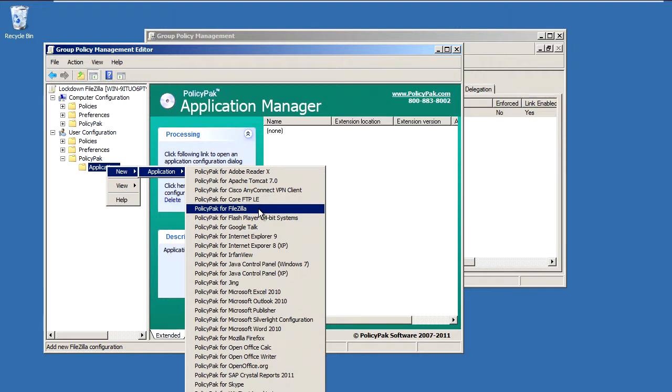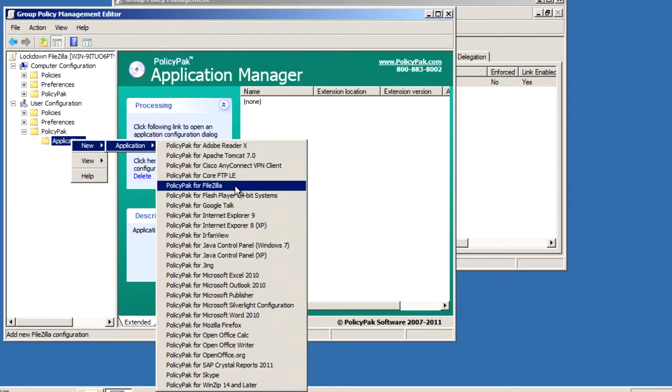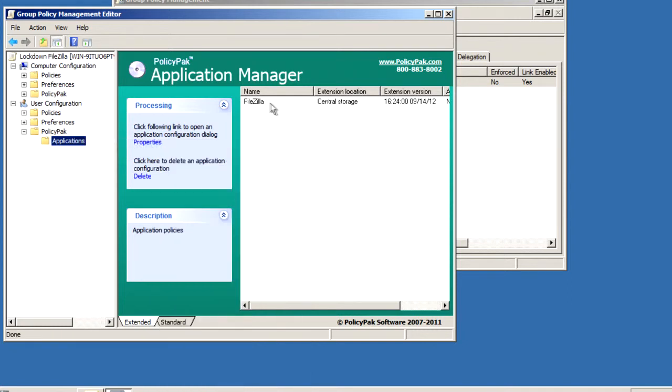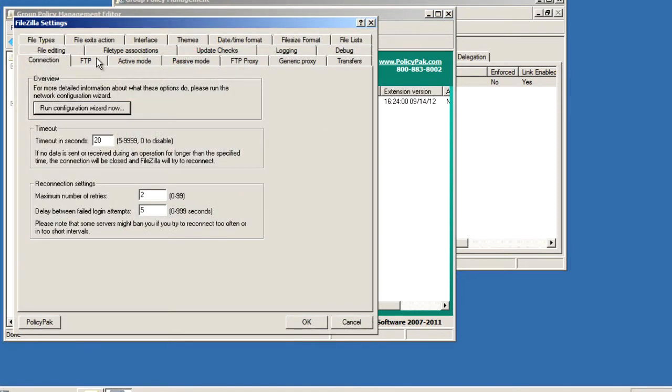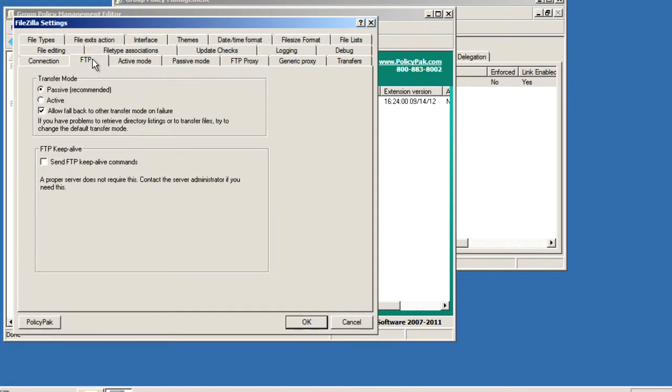There it is, PolicyPak for FileZilla, along with a lot of our other application packs like Java, Flash, Firefox, Link, and a bunch of others. So let's go to FTP and enforce the passive settings by clicking Active and then Passive. Notice how as soon as I swapped radio buttons, the text becomes underlined, and that means the setting's value is going to be delivered to the user.